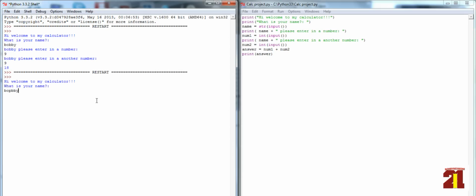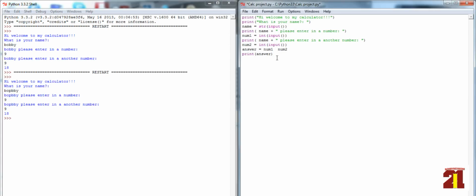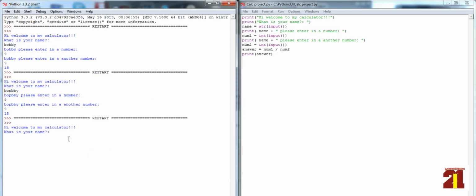So let's do that. Let's do 9, 9, 18. So basically, you can divide. So it'll be the same thing. So let's do 40, 9, 9, 1. So yep.